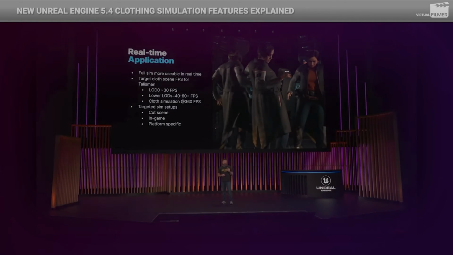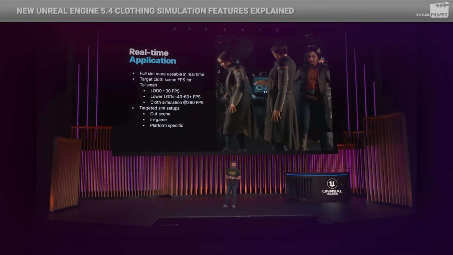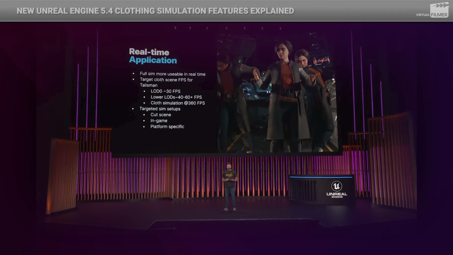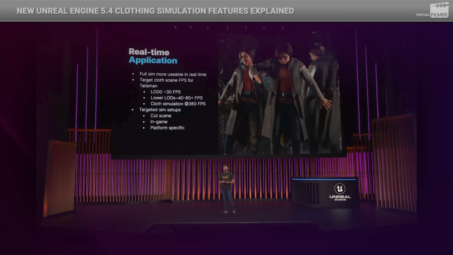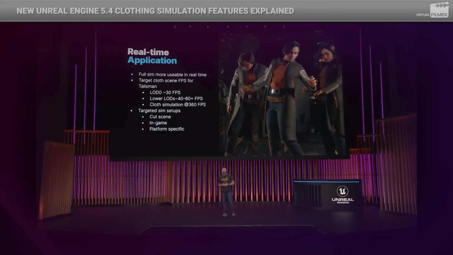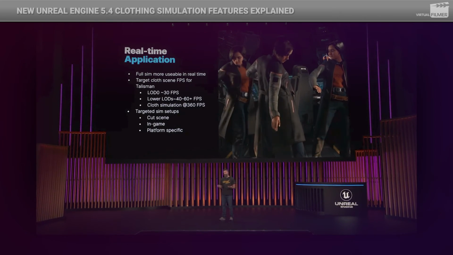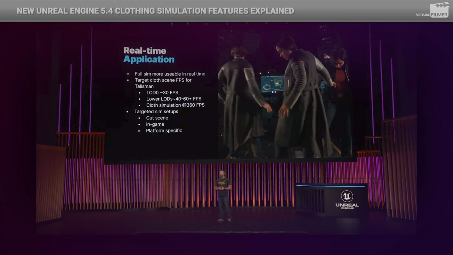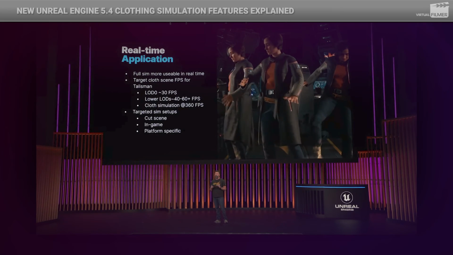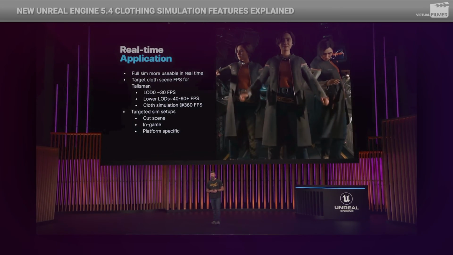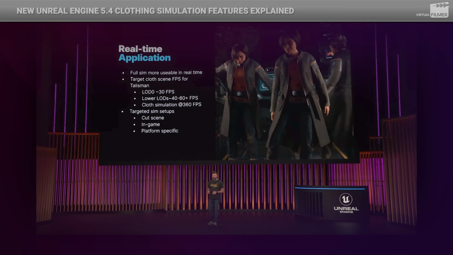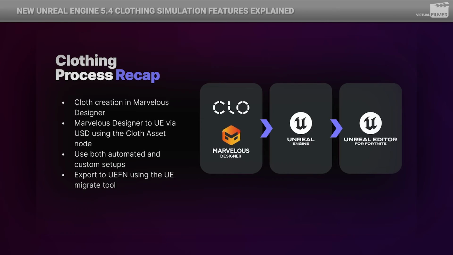Now, as far as performance goes, they were talking about 30 frames per second for a really high-end, high-quality simulation in a close-up scenario for this clothing. And if you're using lower LODs for your clothing, then frame rates can come in anywhere from 50 to 60 frames per second. But of course, it's all going to depend on a number of different factors: total simulated vertices, self-collisions, solver iterations, etc. All right, so that's what's coming in UE 5.4.